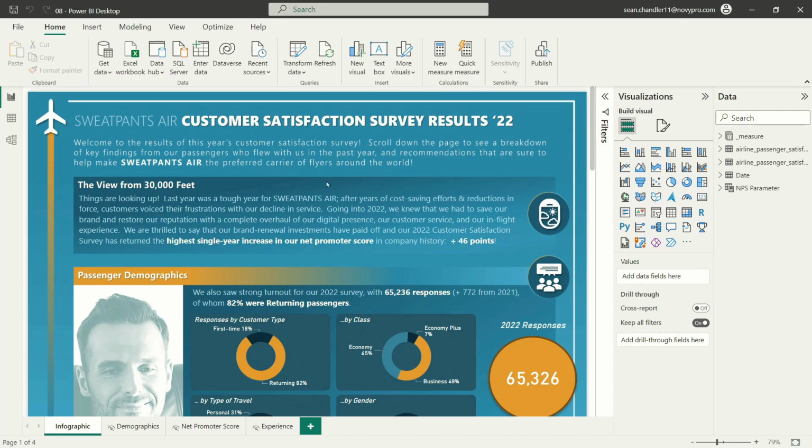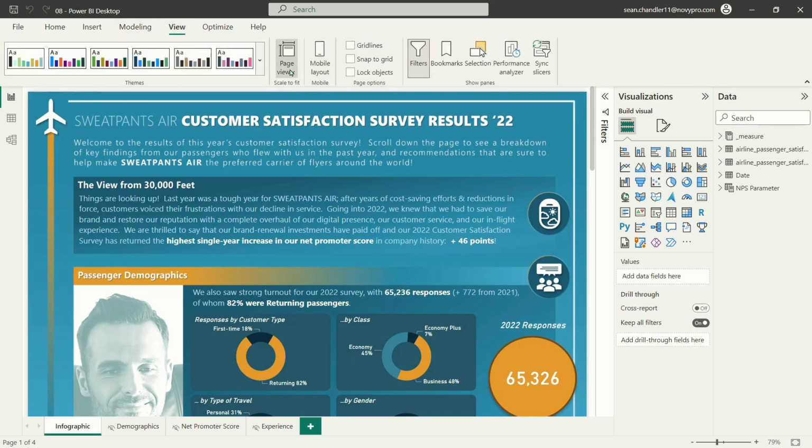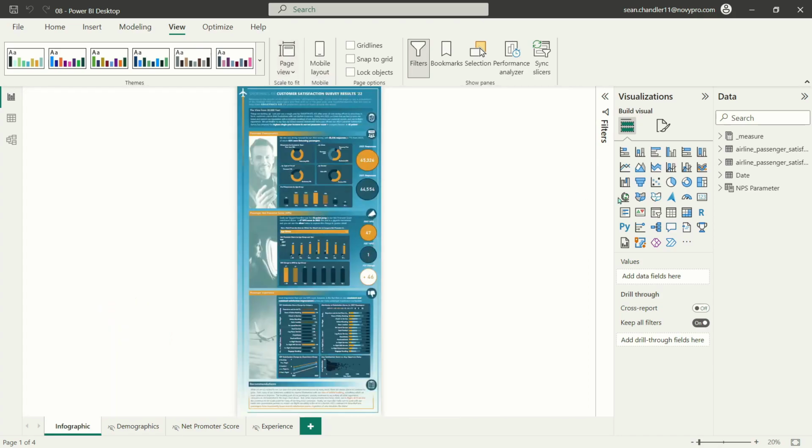Before we wrap things up, the last thing that we always want to do with an infographic is look at the whole thing, completely scaled out. Everything's going to be small, but we just want to look at it from about as far away as we can get it, just to see where our eyes immediately are drawn. So let's go ahead and go back to view, and let's change our page view to fit to page so that we can see what it looks like as a whole.